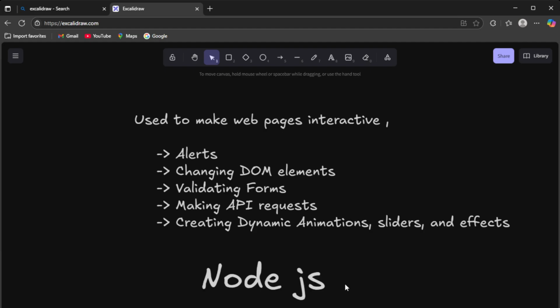Initially, JavaScript was only used in the browsers, but with the introduction of Node.js in 2009, it became possible to use JavaScript for backend development. So now JavaScript is a scripting language for web development. It runs on the client side, and it also runs on the backend side in Node.js for making scalable and enterprise level backend systems.